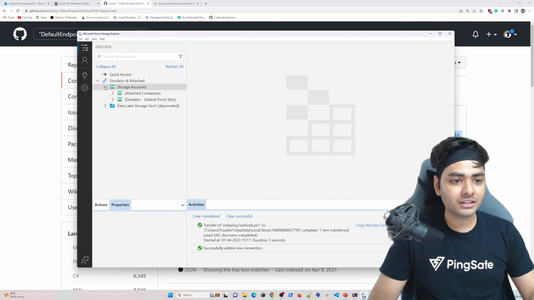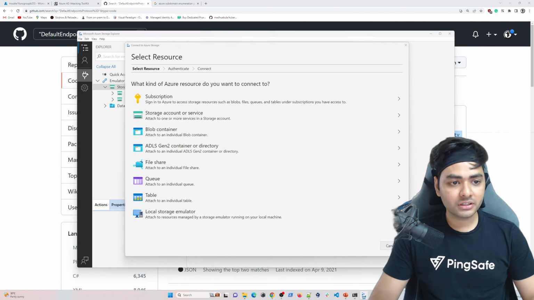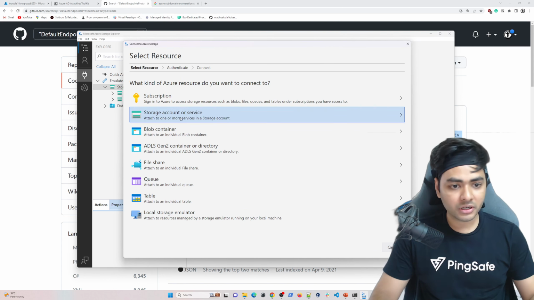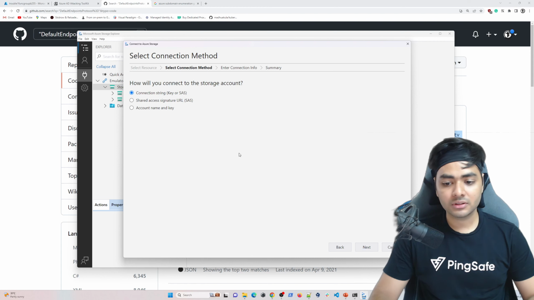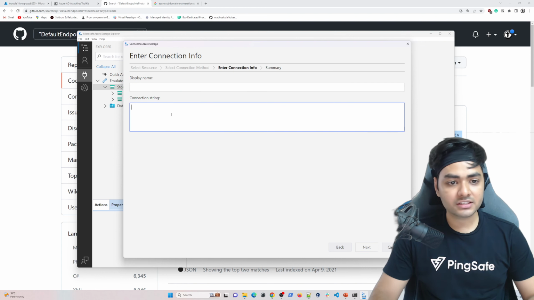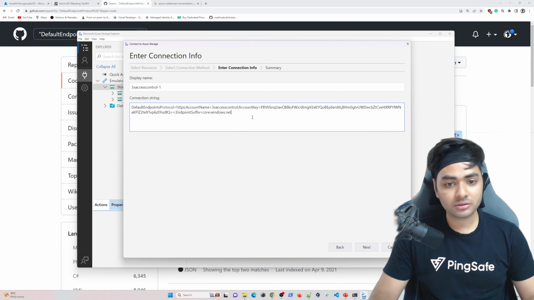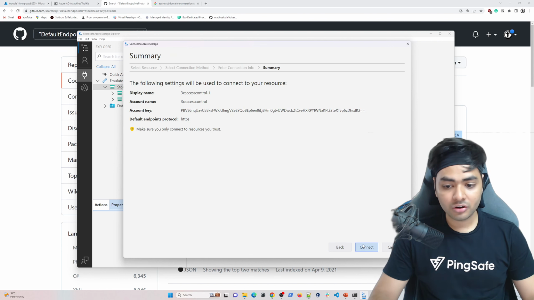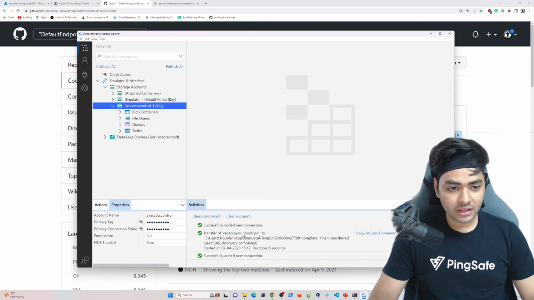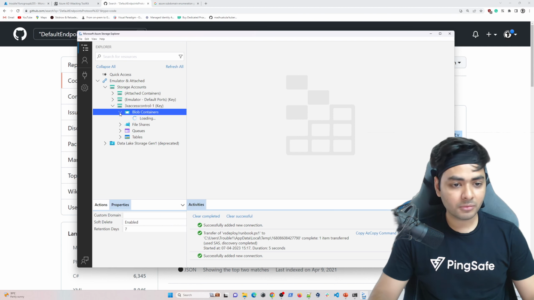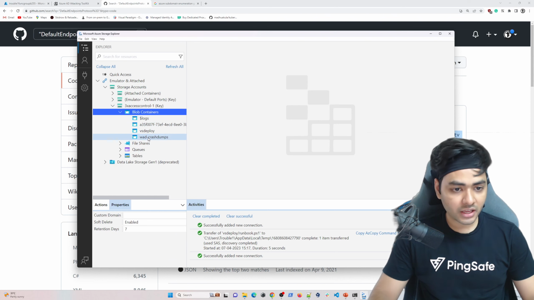You can use that and click on this plug button, and click on storage account or service and connection string, click next, paste the connection string, and click next. And if it's valid, yes, it's a successful new connection. Now let's see if there are any containers available or not. So yeah, there are containers.